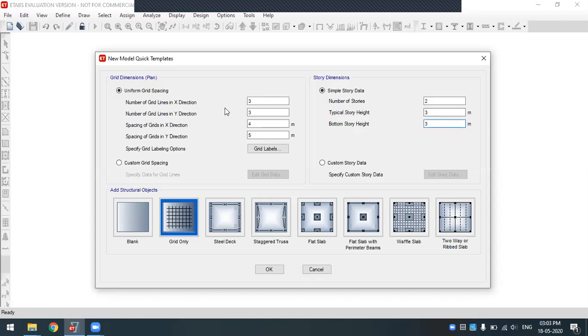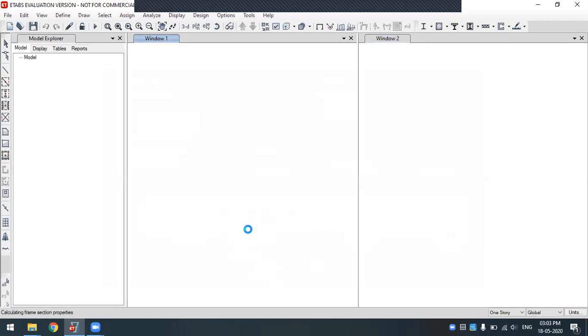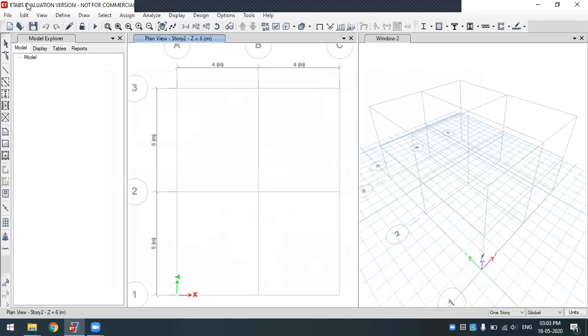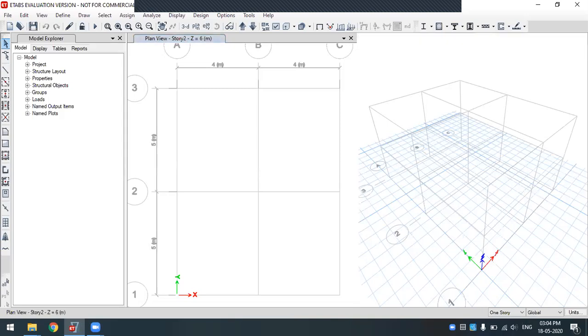So this is like a template you are going to give. Okay, so based on our diagram, I have taken these 3 grid lines, these 3 numbers, and spacing as 4 and 5. Okay, I'll click OK now. You can see here, this is the evaluation version, not the commercial. There are 2 tabs you are getting. One is a plan view. You can see here the plan view, and it is showing story 2. And the other one is 3D view. You want to skip it, or else you just take it off.